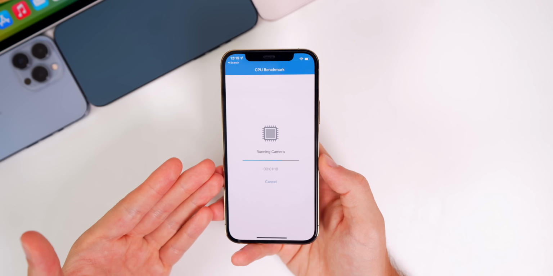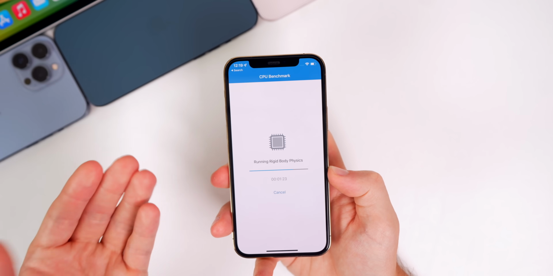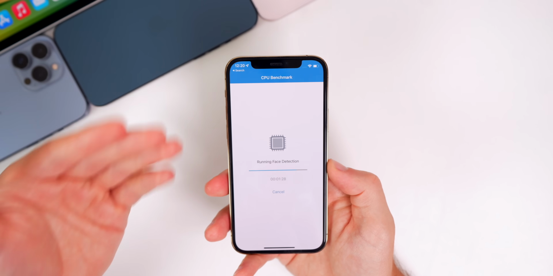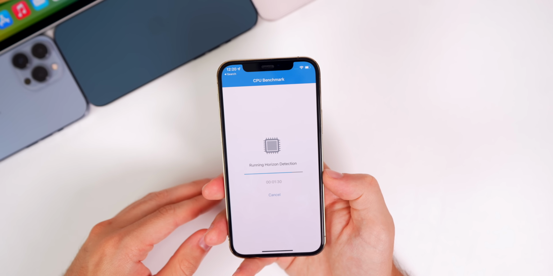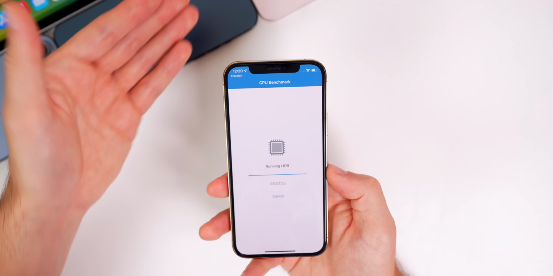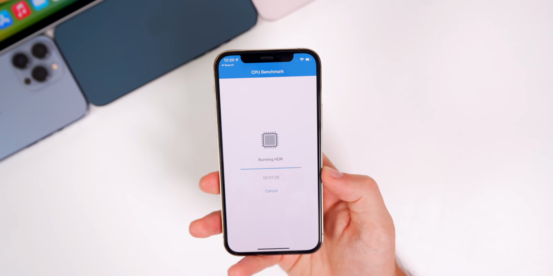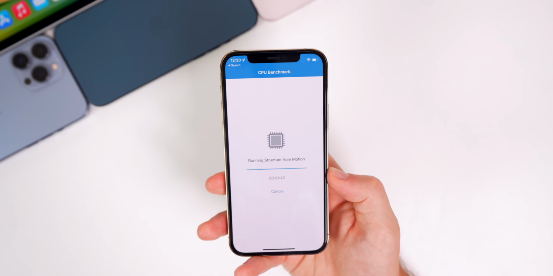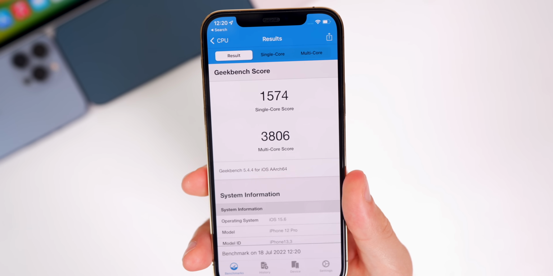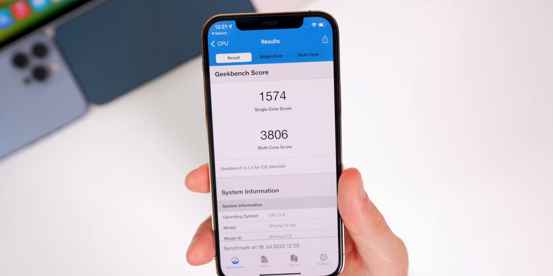Now, in terms of performance, it is about the same as it was on 15.5. We are pretty late in the iOS 15 life cycle. We are gearing up for iOS 16. So it's not really expected to see a big jump in performance this late in the game. So don't expect anything major. To me, it's about exactly the same as it was in 15.5. So I would just go ahead and expect that when you update to 15.6. And let's see what our Geekbench scores are here. So we got a 1574 on the single core and a 3806 on the multi-core. Pretty respectable scores, but nothing too crazy.